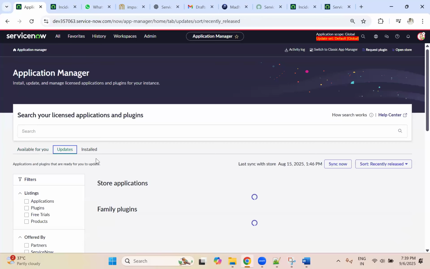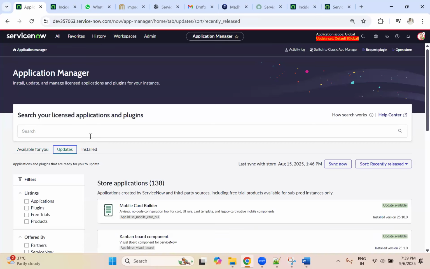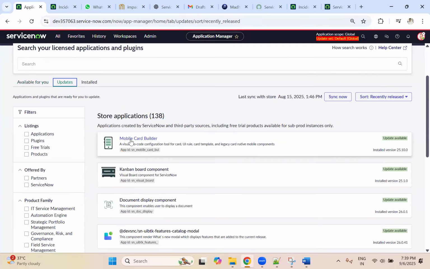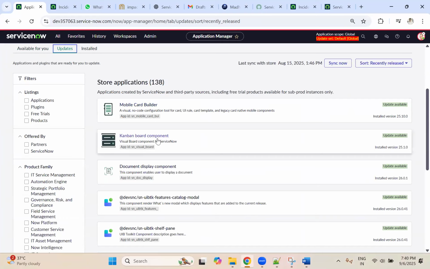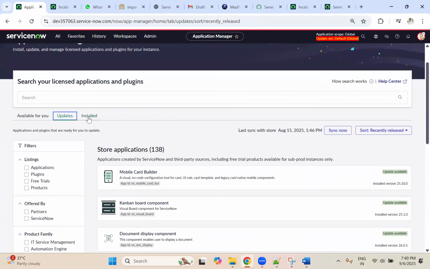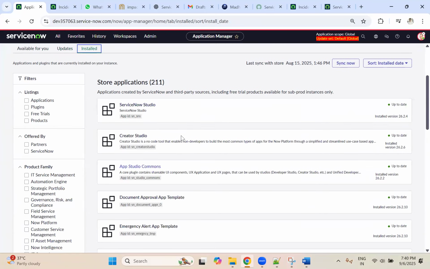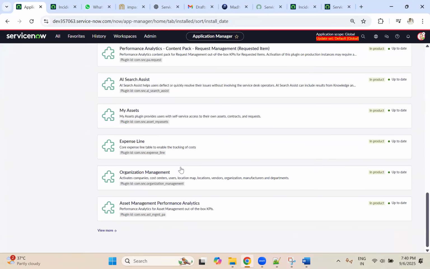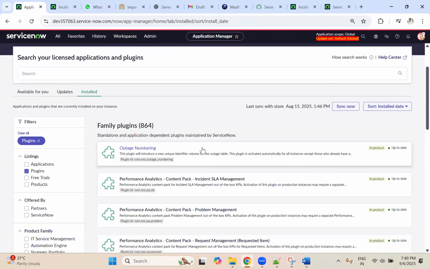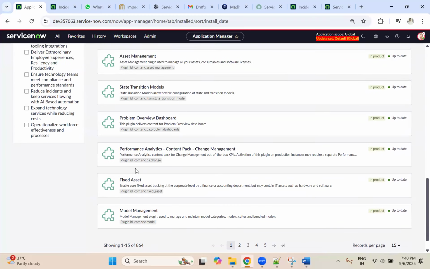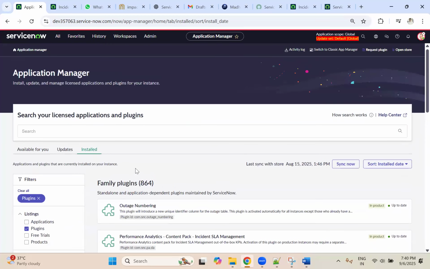So that's how you can see, and you can also sort by released latest or old or whatever way. If you have any updates, you have installed old ones but you have some updates, it will show here. See, mobile card builder up to date, updates are available. It is showing. Okay, and Kanban board component which is having updates. Installed ones, which all are installed, will show here. Okay, these all are installed already, up to date. If view more, it will show you all the things. Okay, so this is how you can go ahead and see applications, plugins under the applications.